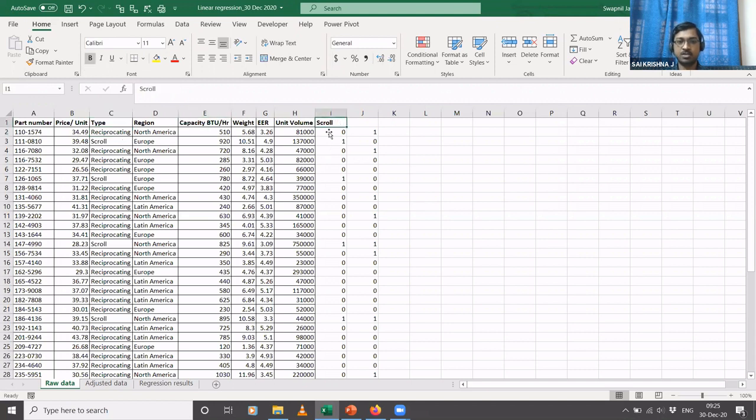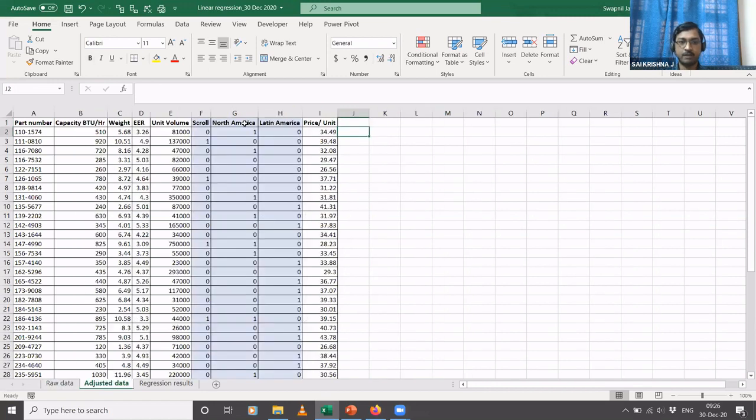So this 10 or the binary variable that we create is also called a dummy variable. And take care that the number of columns you create should be equal to the total number of values in this column minus 1. So if you have two values here, reciprocating and scroll, you create one column. Similarly, if you have three values here, Europe, North America, and Latin America, you create two columns. So one for North America, one for Latin America. That is what we have done here.